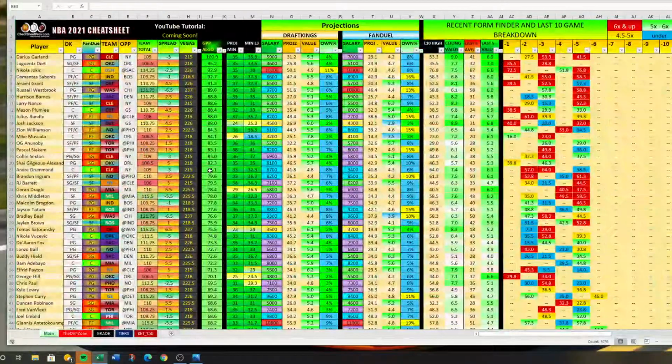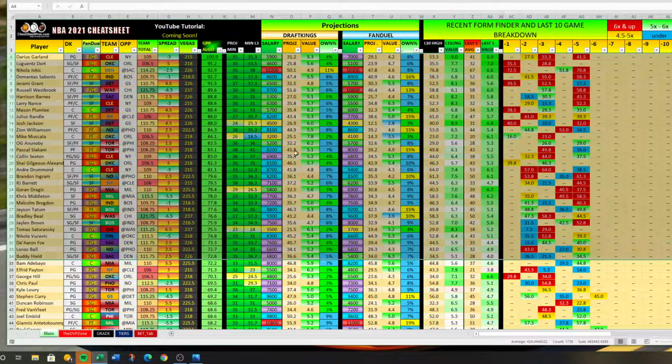So how do you use this main tab to find plays? The first thing you do is sort by GPP algo. Just click this, sort largest to smallest, and then look in these top 20, 25 players and pick you some core plays to build around. This is going to kind of point you in the direction to get you some of the better plays.